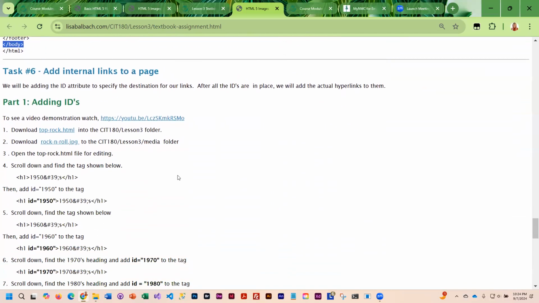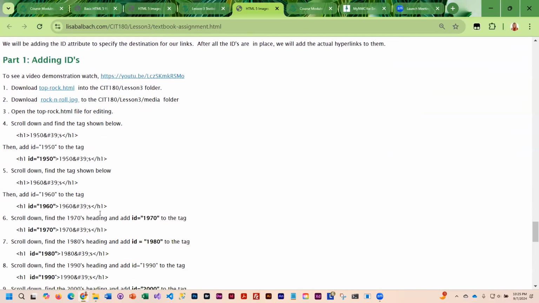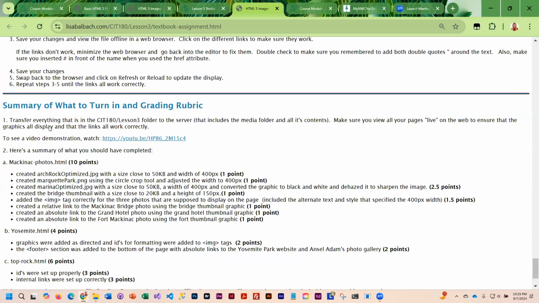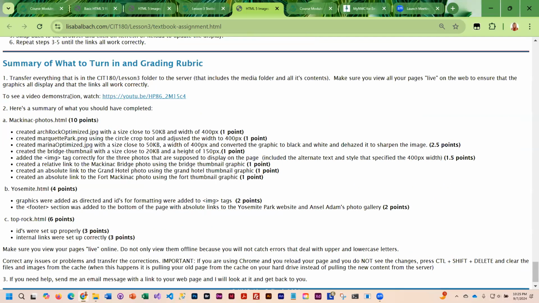This exercise involves creating internal links. Okay, there's a video that explains what you need to do, and you can see that you are going to be downloading a web page and a graphic. Everything has been placed in the web page except for the links. So that is what you will be doing. Okay, and then once you get all of that done, you can transfer it to the web. You can see the grading rubric here and what you will be getting points for.